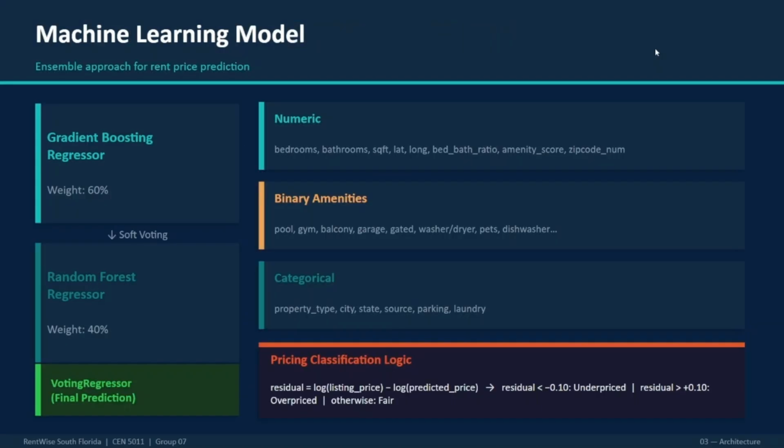Next, I will be going into a little more depth on the machine learning model that was used during our project. The machine learning model was built and trained using the Scikit-learn library. The model accepts 3 different categories of input: numeric features like bedrooms, bathrooms, square footage, and coordinates; binary amenity features, which are either 0 or 1, including flags like pool, gym, and washer and dryer; and lastly, categorical fields that take in string-encoded types. This includes property type, city, and parking type.